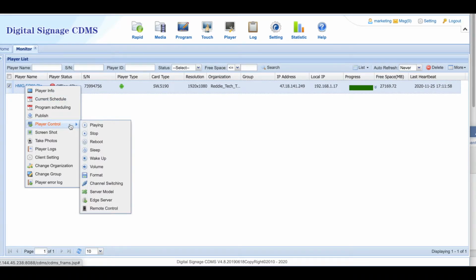You will now see a drop-down list of commands. Playing sends the play command to your screen if it is stopped. Stop sends the stop command to your screen if it is currently playing content. Reboot sends the command to reboot your screen as if you've restarted it from the mains.